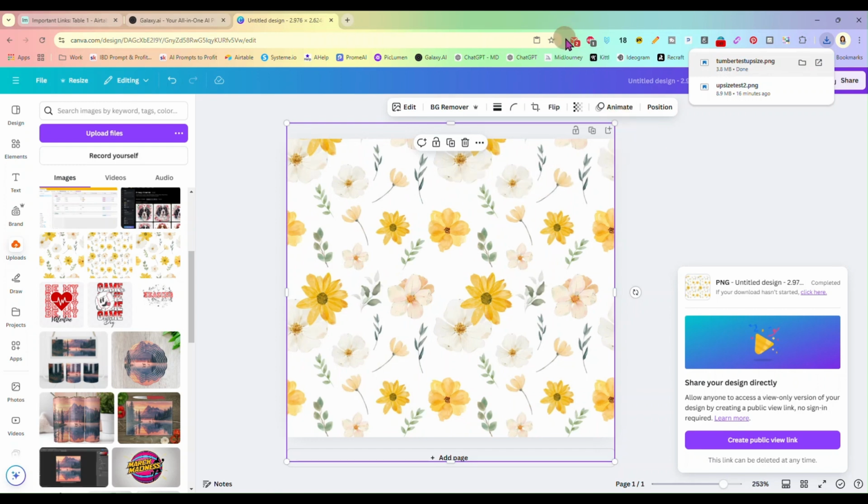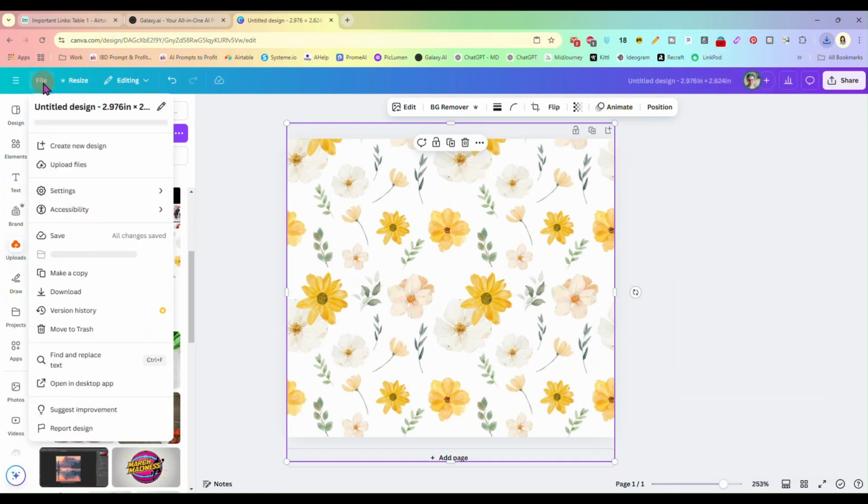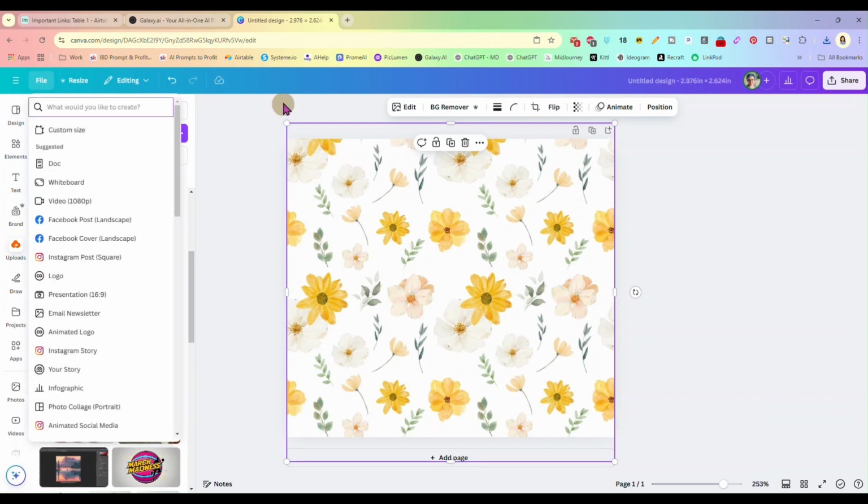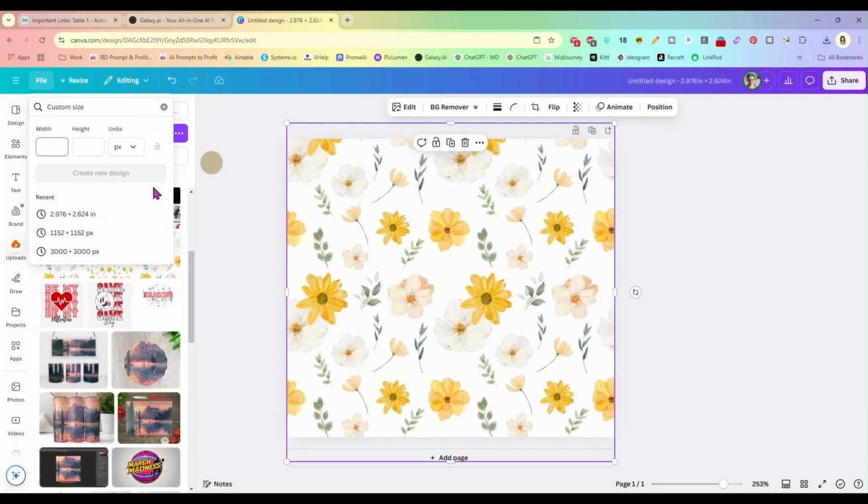So let's do another one. Let's go, excuse me, custom size. And let's say I want to create a 12 by 12 image. So that is normally 3600 by 3600. So we are going to do 1152 by 1152. All right, and we're going to click Create New Design.